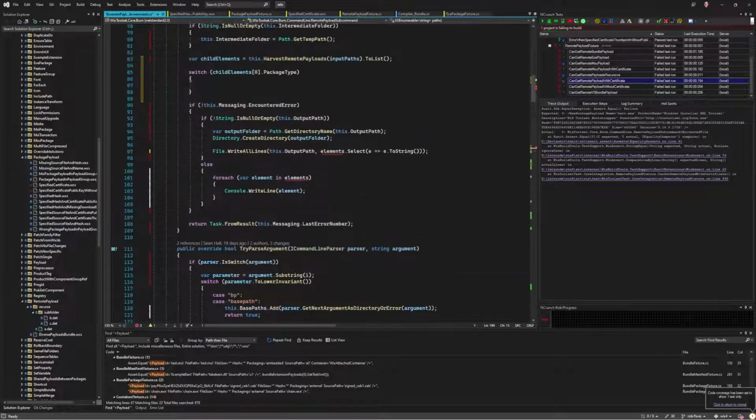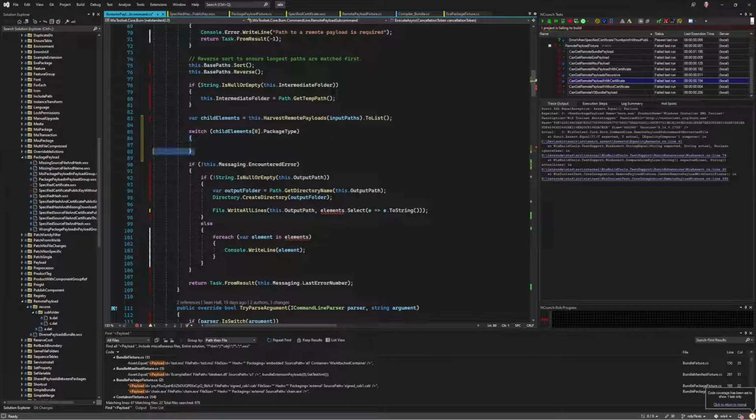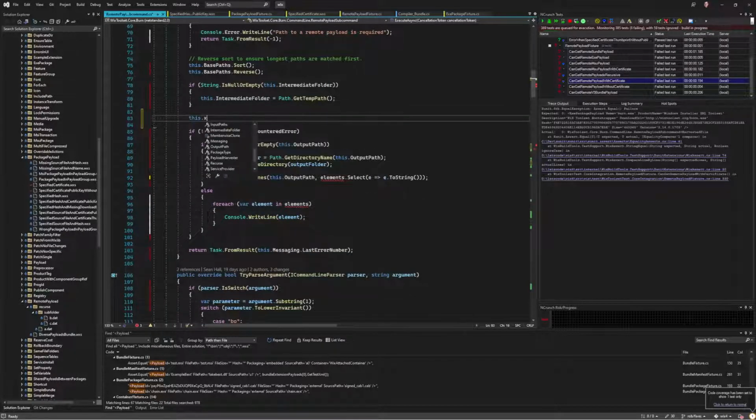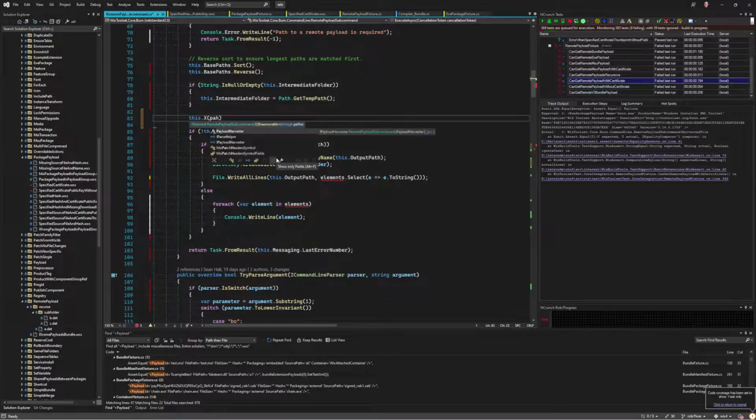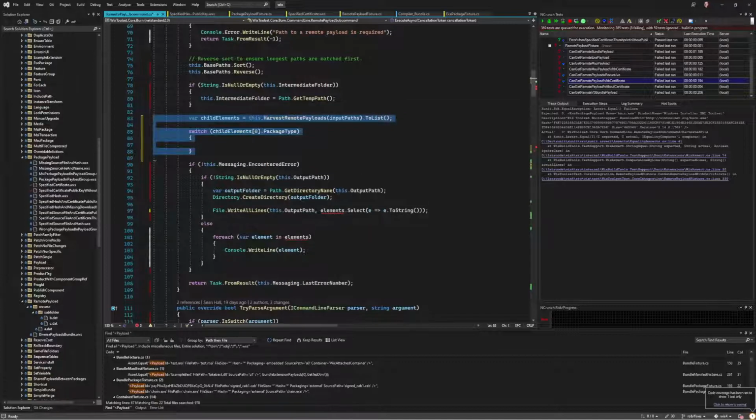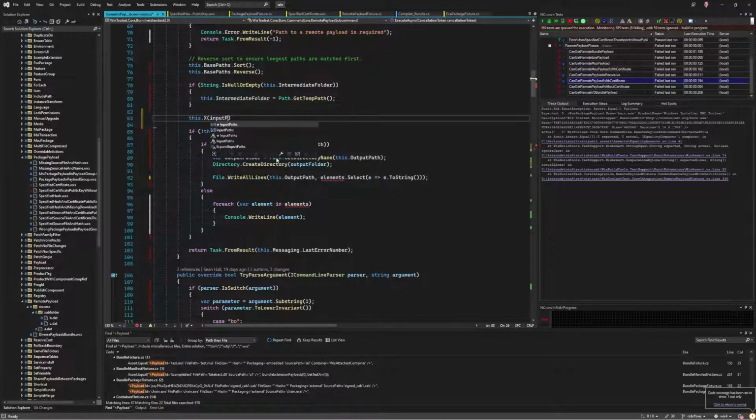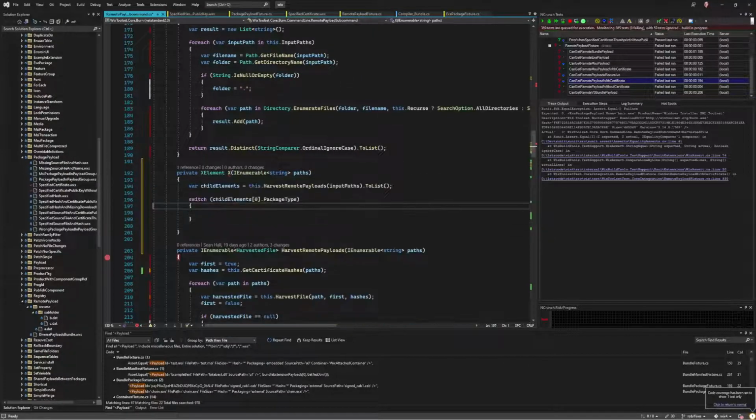Let's see. It's going to be something like this. I'm basically going to take all this and this dot XPaths. What was I passing in before? Input paths. Great. All right, so we get all the child elements with their paths. We switch on the package type of the parent.